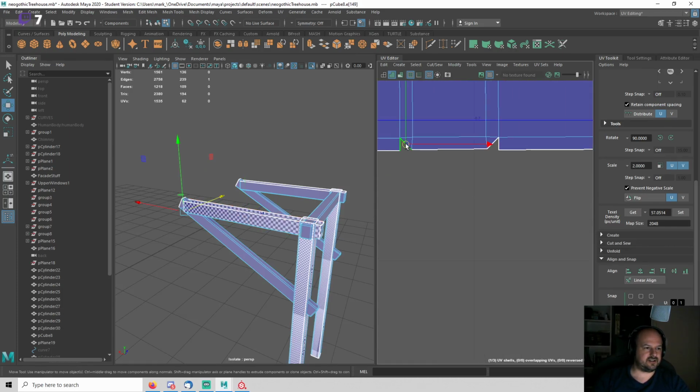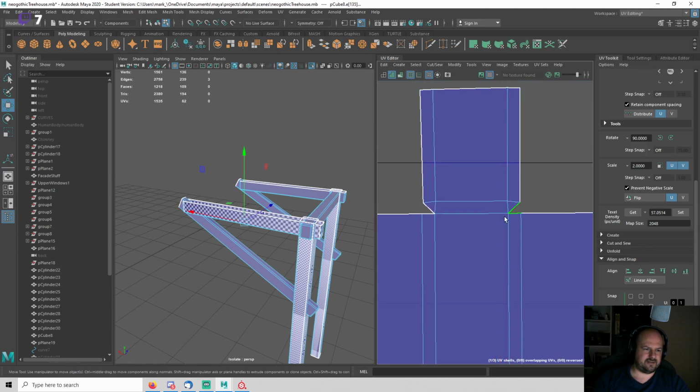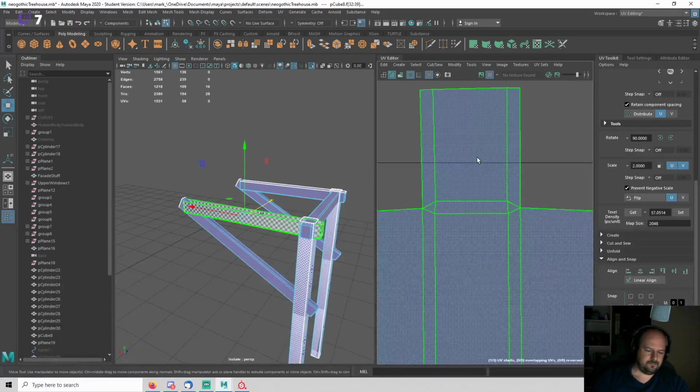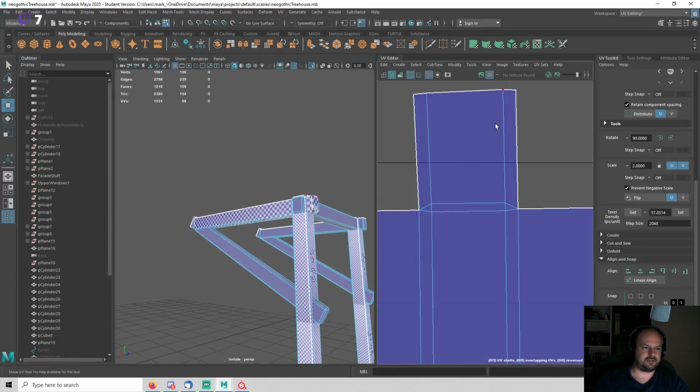You have to look over here. Since I beveled these, there are little teeth that you do need to fix. There we go. One more unfold. Done. Perfect.